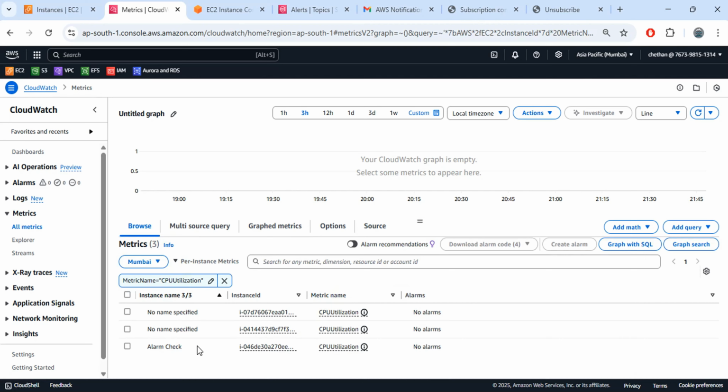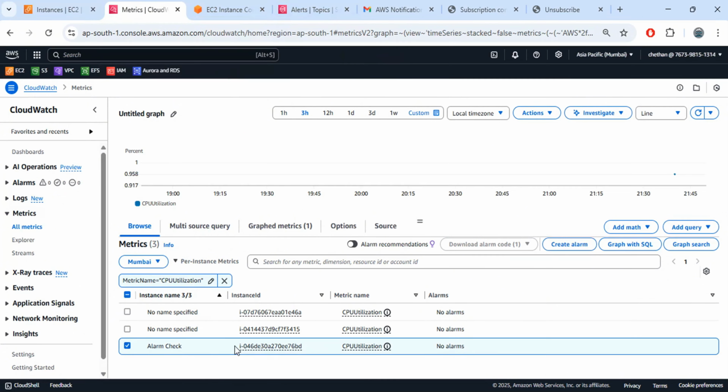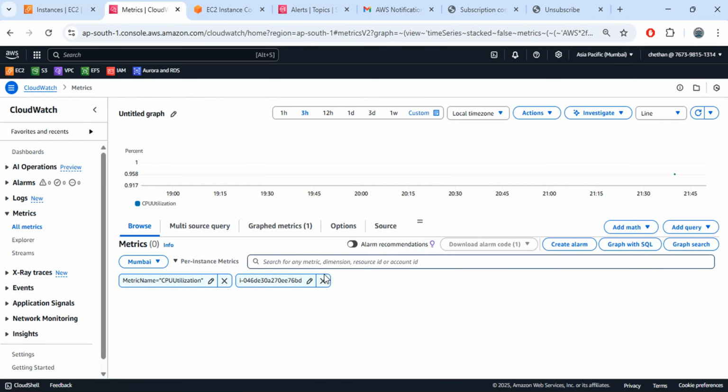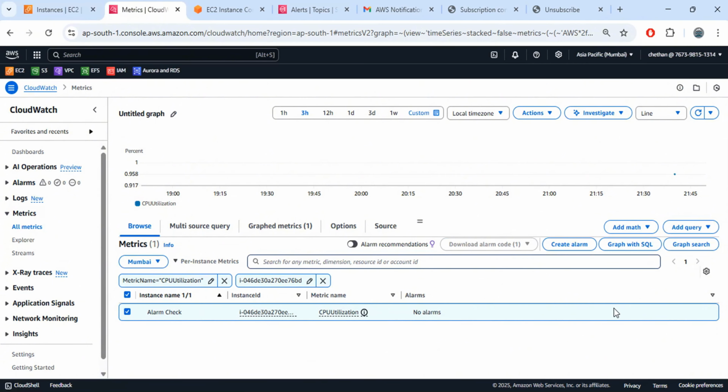You will see what systems you have. So it is showing me these systems. So this is my system. If you don't know which is your system, you can come here, select the instance ID, copy this, and paste it here. So there will be another filter, and only you can see this. Okay. Now you can see in our top right, we have an option for create alarm.